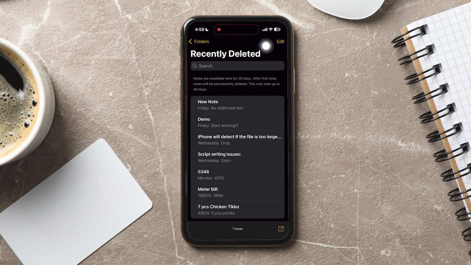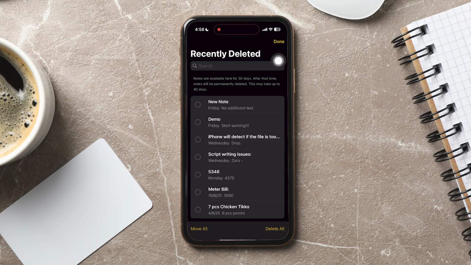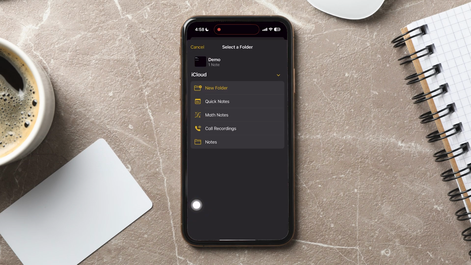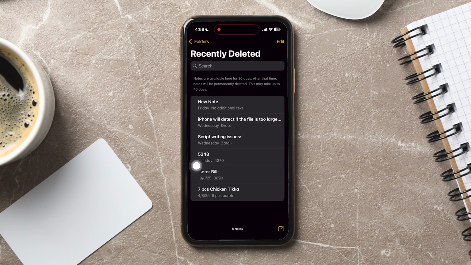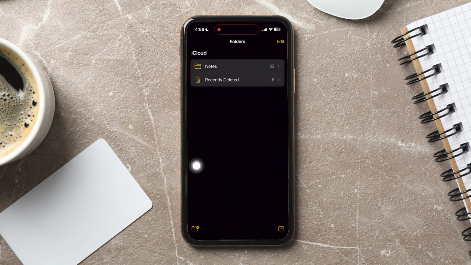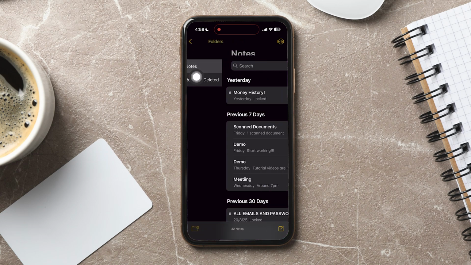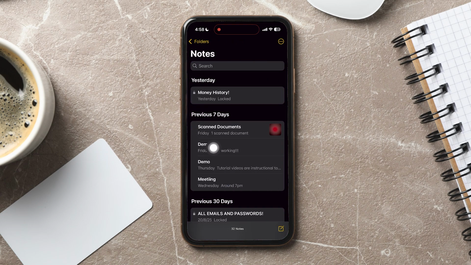Now, to restore the deleted note from here, tap on Edit at the top right. Select a note and tap Move on the bottom left corner. Finally, choose which folder you would like to move the note back to by tapping on the Notes folder. Following these steps, you can easily recover deleted notes on an iPhone.